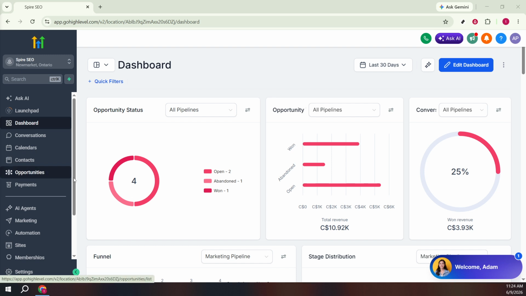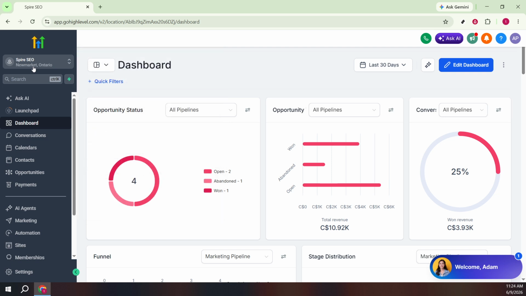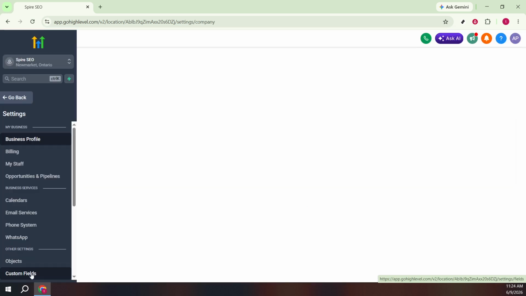Begin by opening your GoHighLevel account and heading into the specific business location where you want the integration to live. From the main dashboard, look down to the bottom left of the sidebar and click Settings. This is where all account level controls live, and it's the hub for managing connections to other apps.